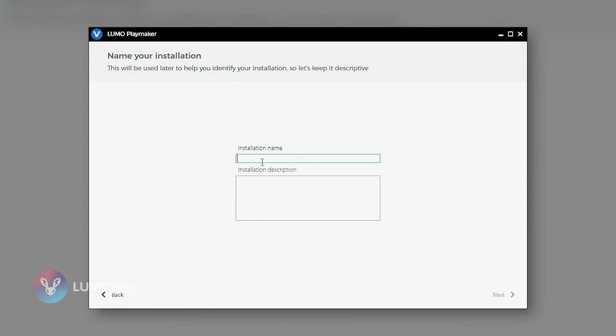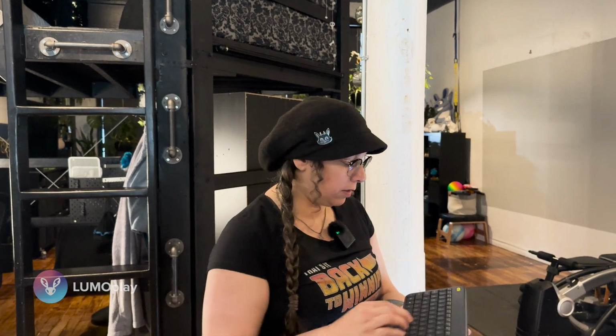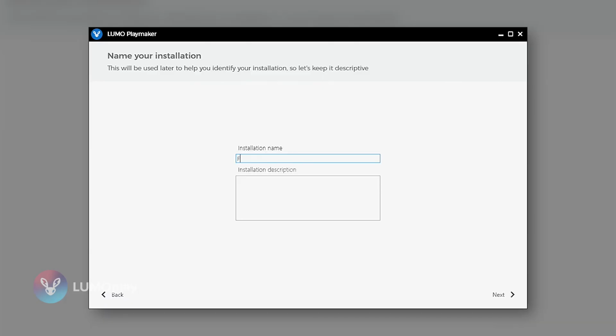It's really important to give your installation a name. This helps us support you, especially if you have more than one installation. So I'm going to call mine Floor. And the description is something that we can use to find out where your installation is, but it's completely optional. If you don't want to enter anything into this field, you don't have to.